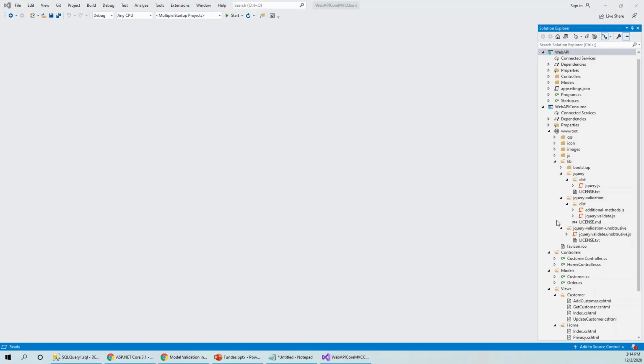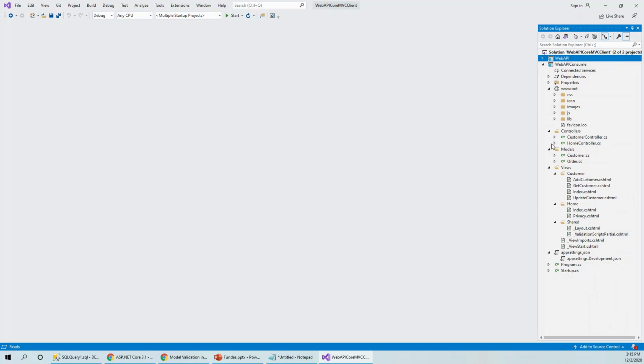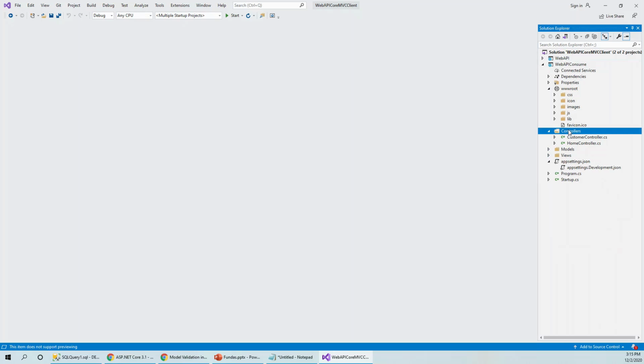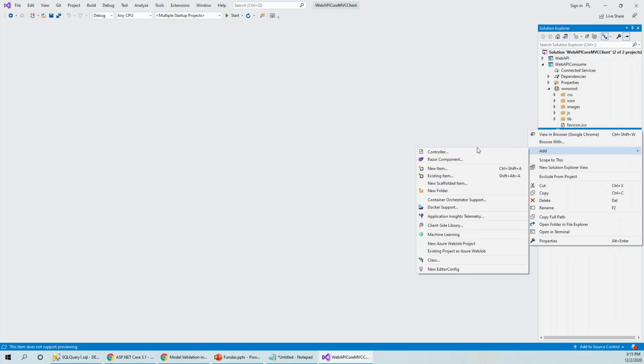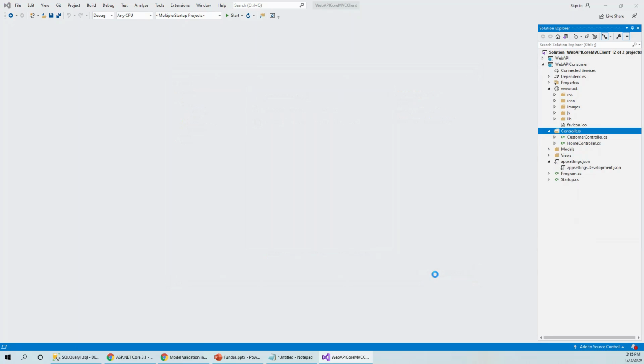We'll have to create the order controller, for which I'll just contract this node, web API, because we are not going to work on the web API anymore. Here I have expanded the web API consume project, that is the MVC project, our current project, and I'll clean it up a little bit. Controllers, models, I'll close all the root level folders to make it cleaner. Right click on the controllers, add controller, MVC controller empty. Click on add again.